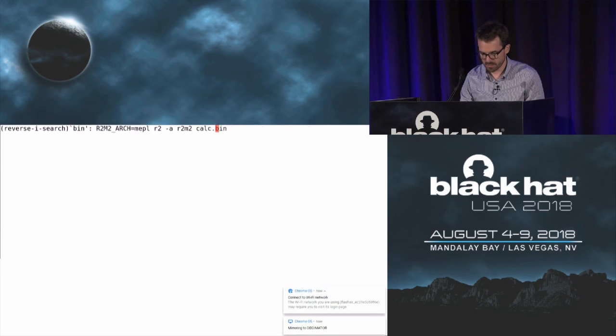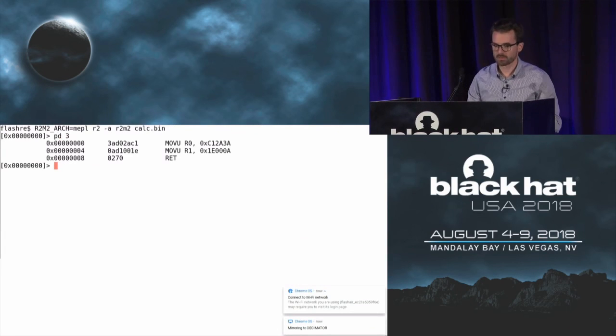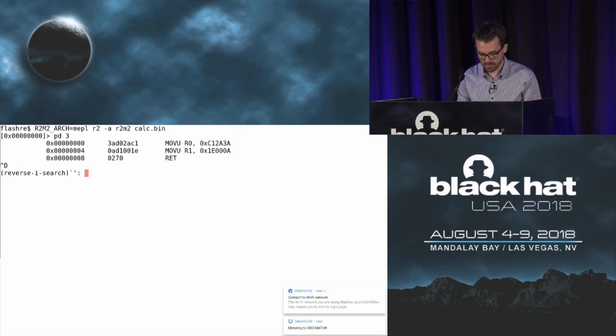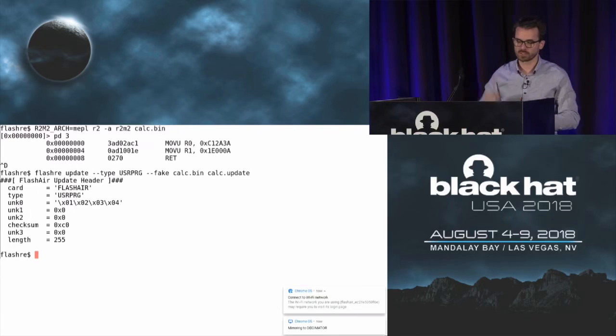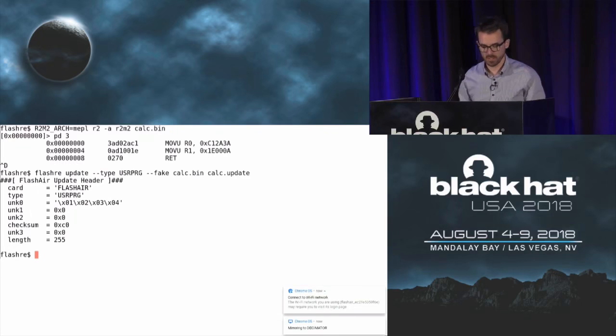So what we can do first, I can show you the payload, which is in calc.bin. The payload is really small. I wrote it myself in assembly. It took me days. No, I'm kidding. Three instructions. The first one, we load the printf address into R0, and then the address of the string in R1. Next, we can build the fake update by calling the update function of FlashAir, and then we compute the checksum and add a user PRG header.